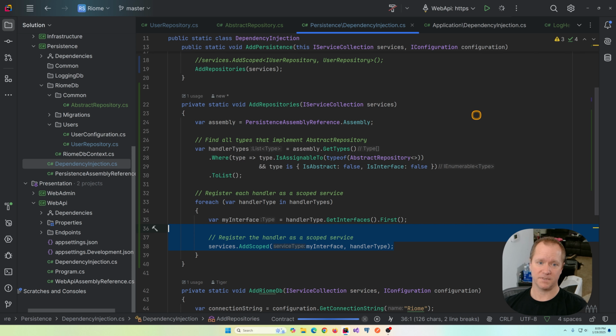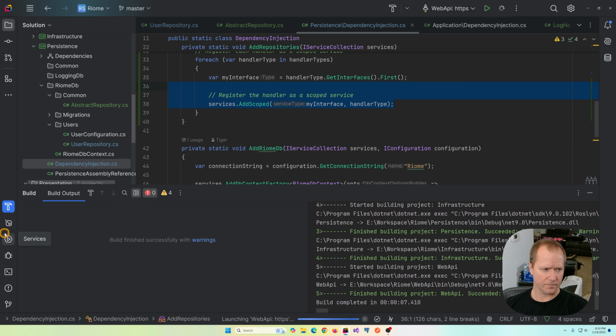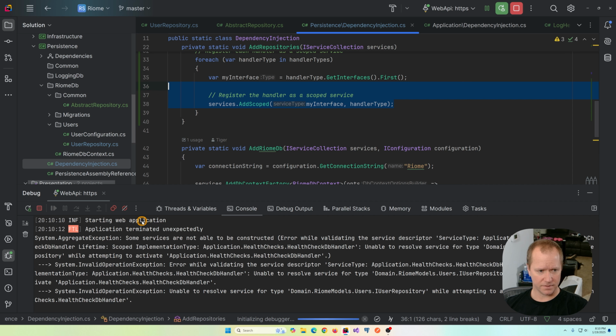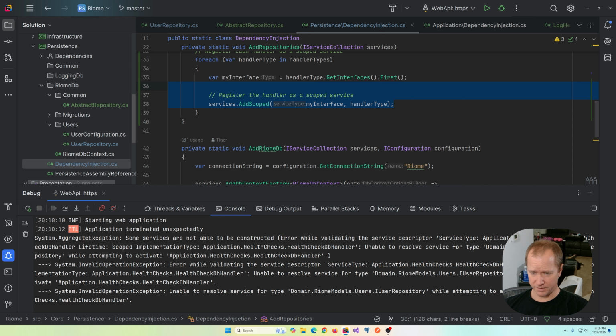Step one is let's see if we can even build, right? Looks like we did. That started. Of course, I got a break on it. That's not a good sign. Some services are not able to be constructed. A health check handler. Health check handler is unable to resolve iUser repository while attempting to activate. So this is not working.